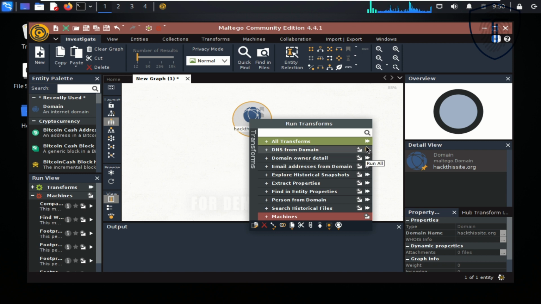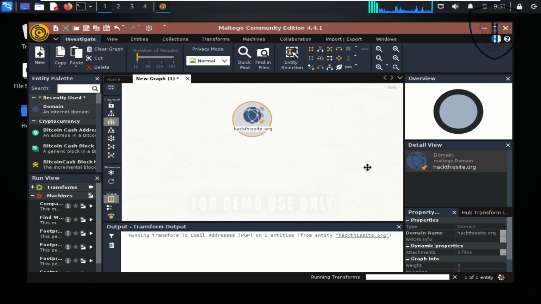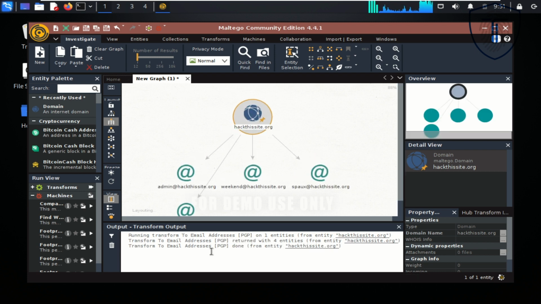If your target is a small industry, small company, or any single email, it is preferred to hit all transform. But in my case, I don't know how much big target is. So I'll prefer entering one by one manually. Firstly, I am going with email. Here you can see it is running the transform to get email ID related to the target. And within seconds, Maltego found some email IDs.